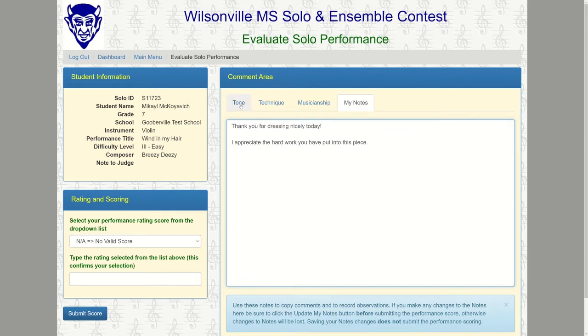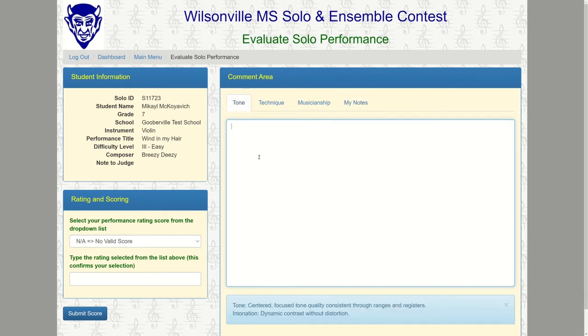And we'll put that into, I guess, the tone area. It doesn't really apply to tone, but we're going to put it there anyway. So I copied and pasted. And then we'll say something about the tone. Your tone is very even and measured today. Good work. And now we'll say something about the technique.